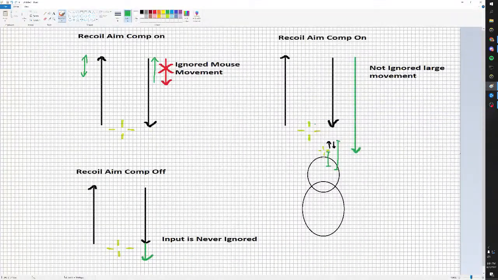All right, this is a more brief version of my original video on recoil aim compensation. So today I'm not going to be demonstrating what I'm talking about. You can try that out yourself and see what I'm talking about, or you can watch the other longer video. But in this video, I'll explain basically what recoil aim compensation is, because a lot of people misunderstand it.